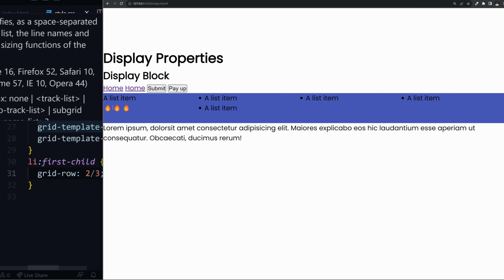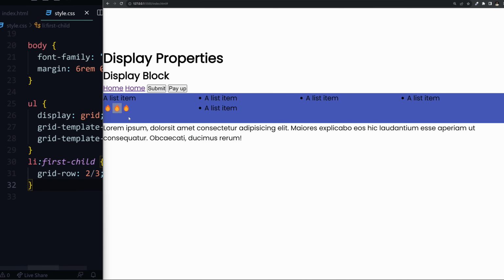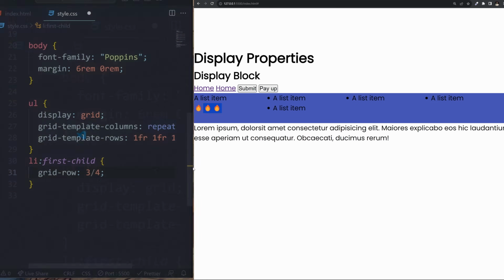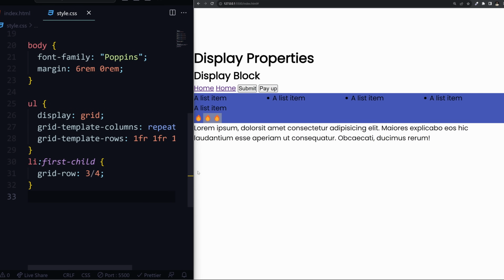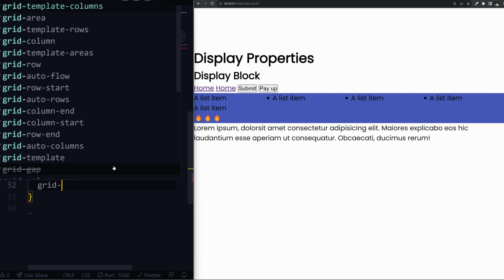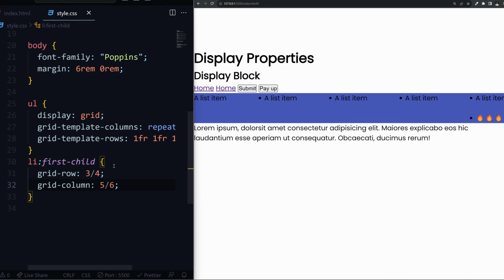Okay, so if I want to position this at the end here, I can do a 3 to 4. So let's change that from 3 to 4. I hit save, and as you can see, it's at the bottom. So if I want to move it all the way to the end here, I'll just have to count. So 1 to 2, 2 to 3, 3 to 4, 4 to 5, and 5 to 6. So I would do a grid-column of 5 to 6.